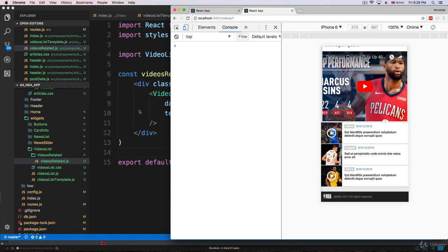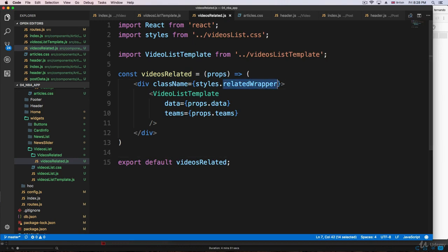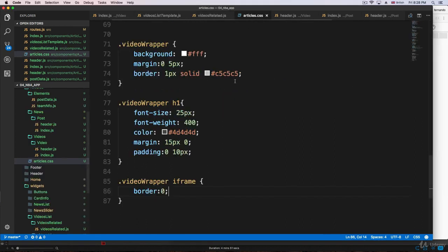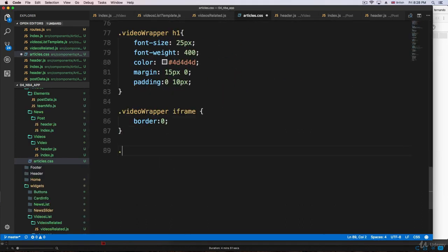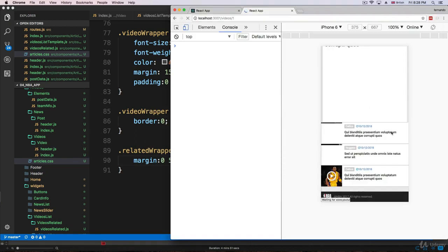So that is good. So now I'm going to add a class to that container. It's going to be called related wrapper. You know, I'm going to put it inside videos list. So I'm going to go right here to articles and then, you know, related wrapper. So we're going to add a margin. Just a simple margin. It's going to be 0 pixels, 0 from the top and bottom, and 5 from the side.